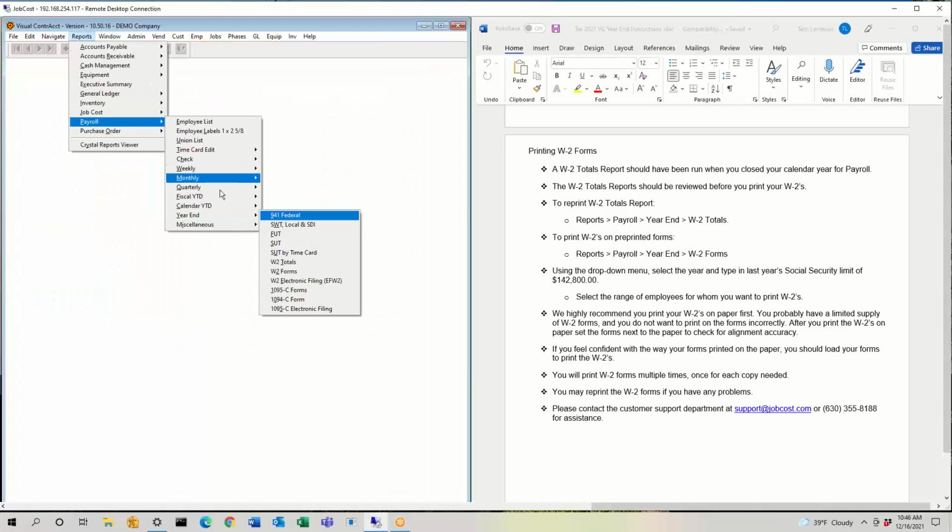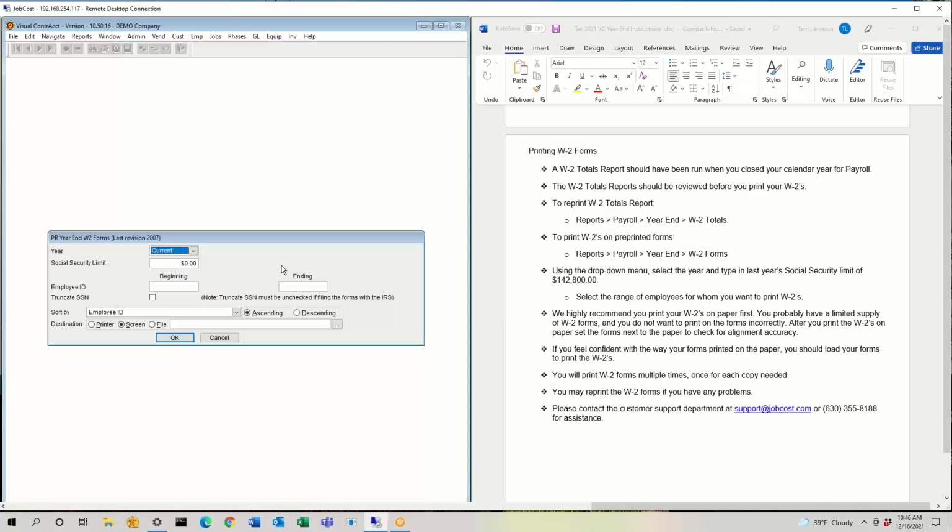When you do go to print the W-2s, it's under here, W-2 forms. You do have to enter the Social Security limit, which we've included in this letter. This is the 2021 Social Security limit. So if you refer to this letter, you'll be able to see what this limit should be for 2021.